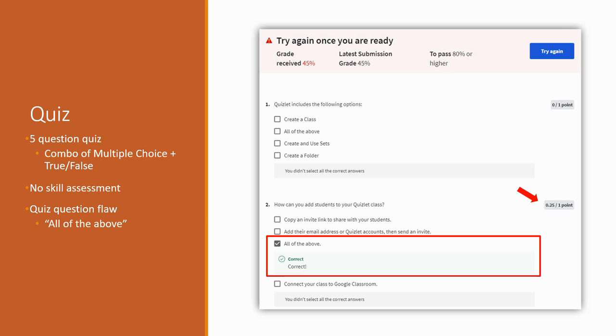But the nice thing is that there were unlimited attempts, so I could go through this again if I'd like to, and no harm to my grade. I can take this as many times as I like until I get that 80%.